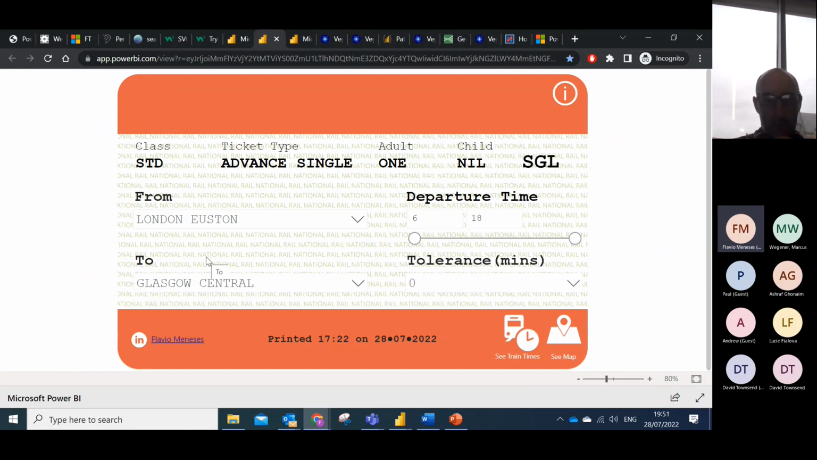So if I just show you what this does very quickly, if I go from London Euston to Glasgow Central, I basically want to know, will my train be late? And I'm looking at historical data to predict the future, what's the likelihood that I'll be on time to my destination.